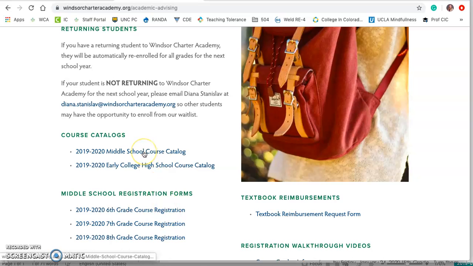So when you click on our course catalog, it offers all the different electives we have next year, as well as some information about the school year. And it also lists the fees for the different electives. So it's a great place to help inform the student as to what different elective options they have. Let's head back to that course registration form.